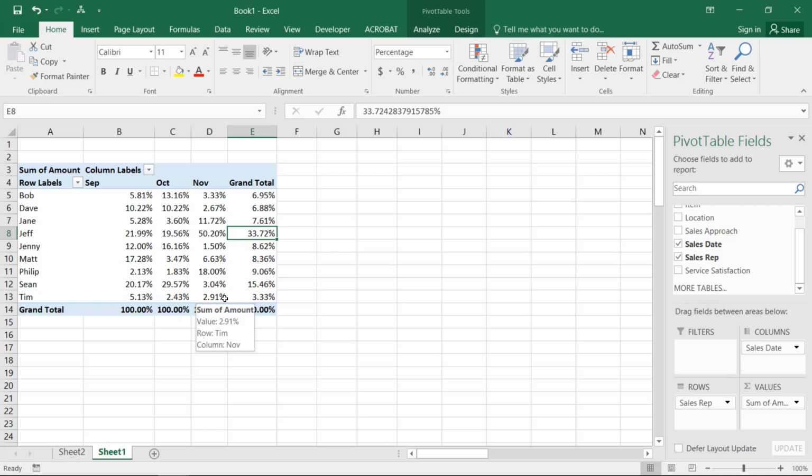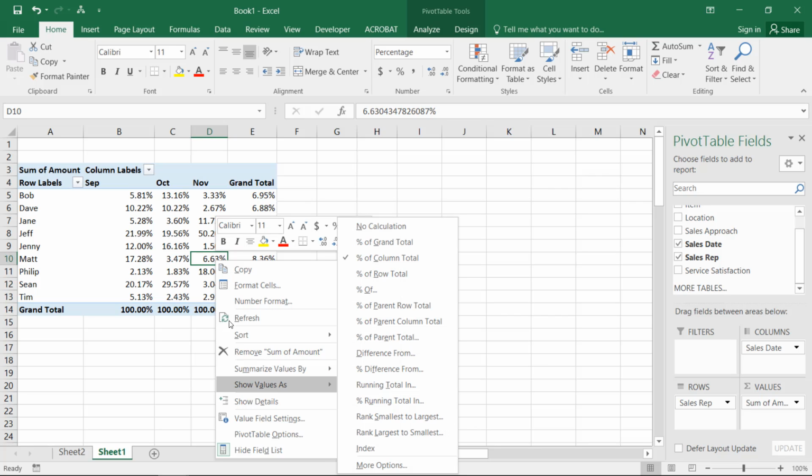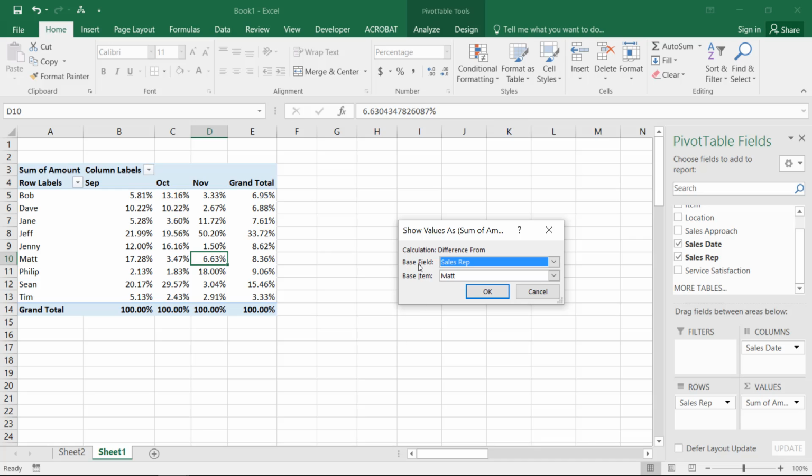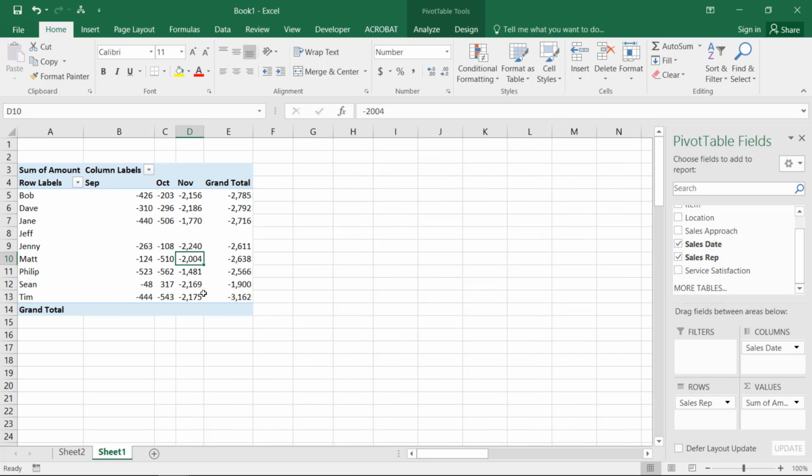Our next question is, of the total sales, how much less did Tim sell in November than Jeff? To answer this one, I would right-click and show values as difference from, not % difference from, but total difference from. And sales rep, let's change that sales rep to Jeff and say OK. Tim sold $2,175 less than Jeff did during the month of November.